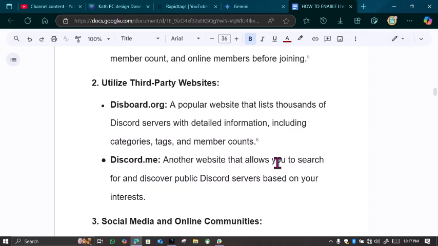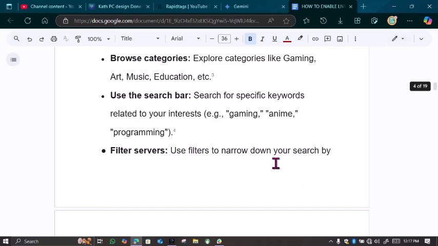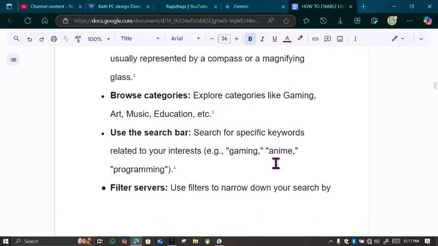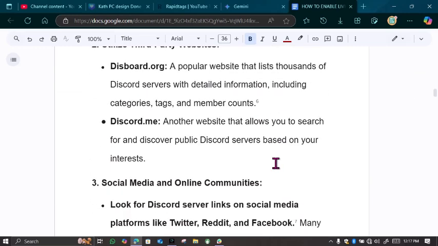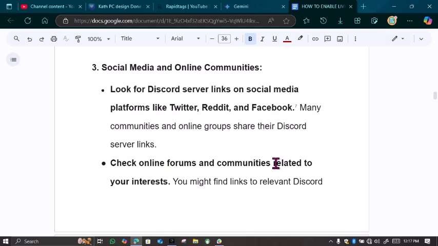Then the next one you can also use, if you don't want to use disboard.org, is discord.me. This is another website that allows you to search for public Discord servers and even discover new ones based on your interests. So if you don't want to use a third-party website or the Discord server discovery feature to find Discord servers to join, you can also use what they call social media and online communities.